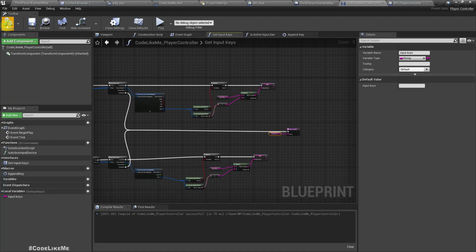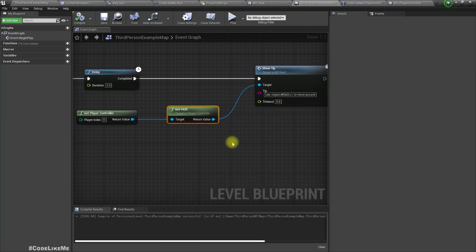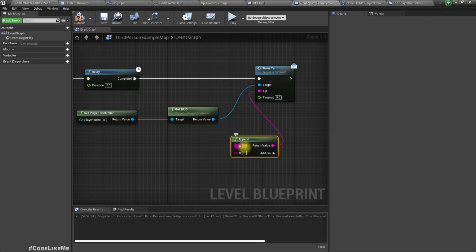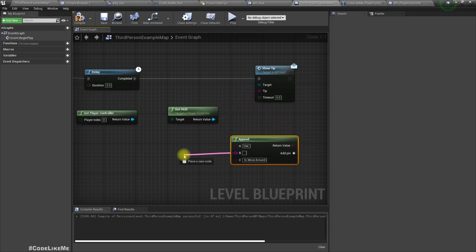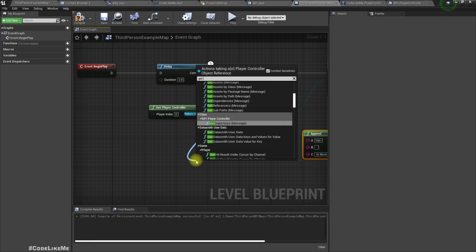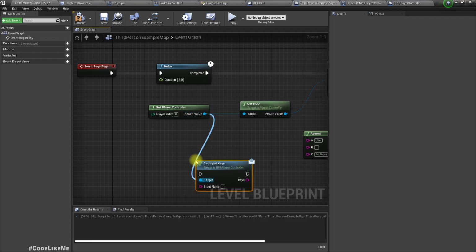Okay, now we can use this function in here. So we can do another append, use here to move around. So here we need to give the keys. So we can, from the player controller, we can get input keys.